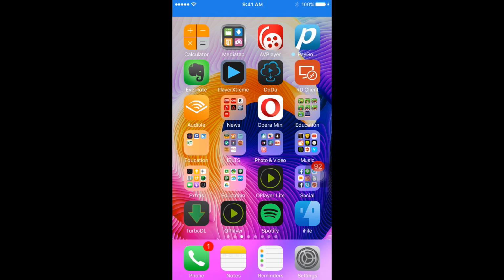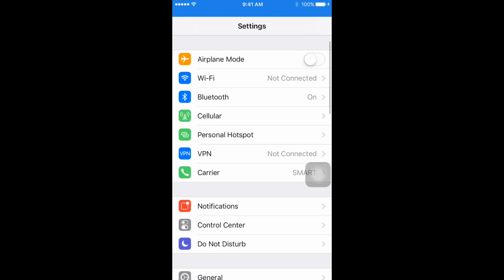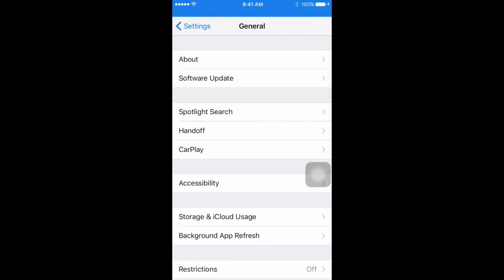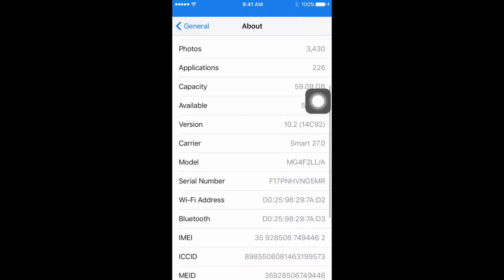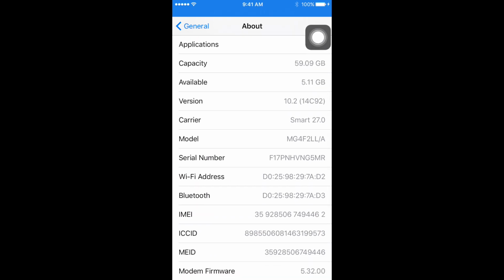What's up everybody, in this video I'm gonna show you how to install iFile on your non-jailbroken devices. As can be seen from this video, I'm using my iPhone 6 running on iOS version 10.2.